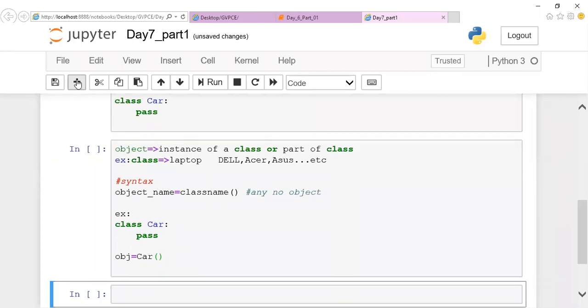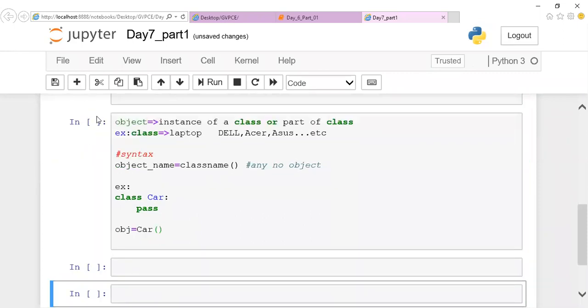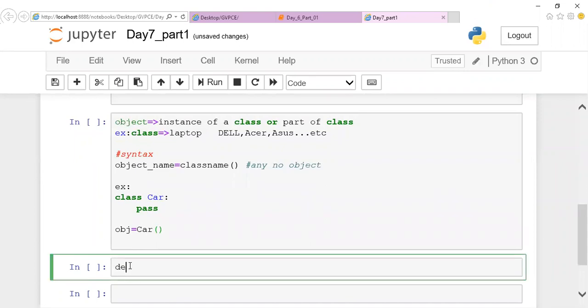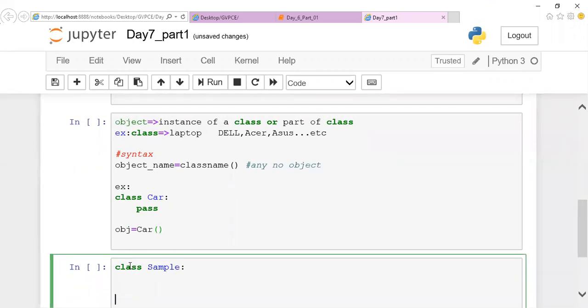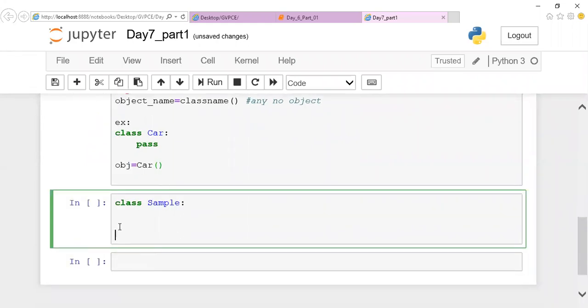Now I'll go ahead further. We'll see one program on the implementation of class and object. We are speaking about class and object, right? So let me declare one program here. Class, let us have our class name as sample. This is our class name. And inside this, right now I'm not going to write anything. We'll go step by step.